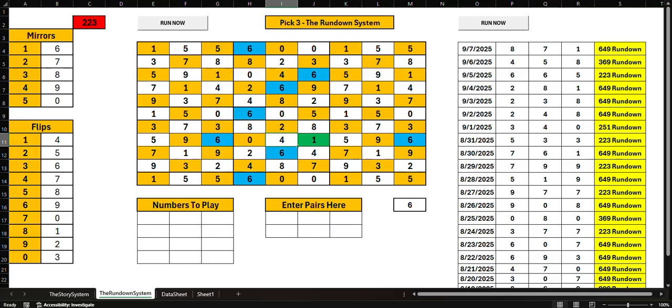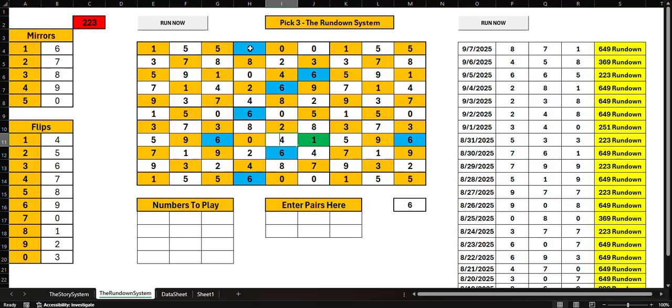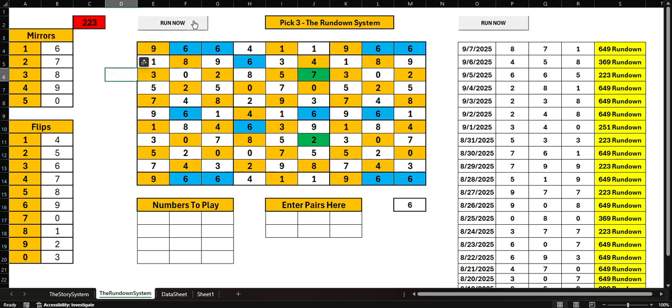So let's go to another one and let's test out if there's another double pair in the back right here. On January the 11th, I'm sorry, January the 8th is the number 411. So let's do that. 411, 966. All right, so we'll go ahead and run that.